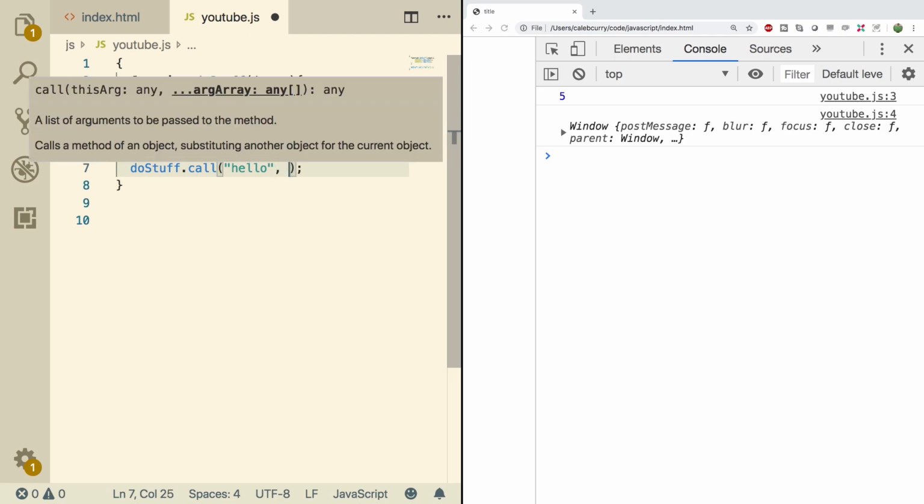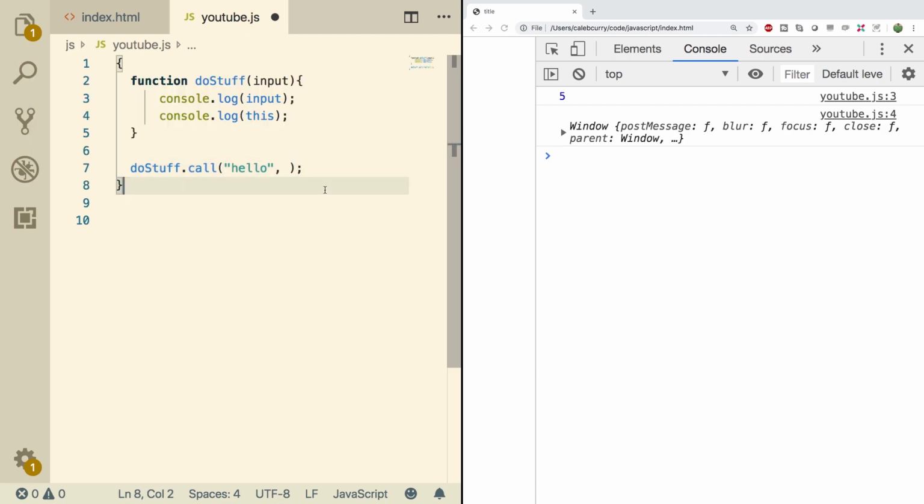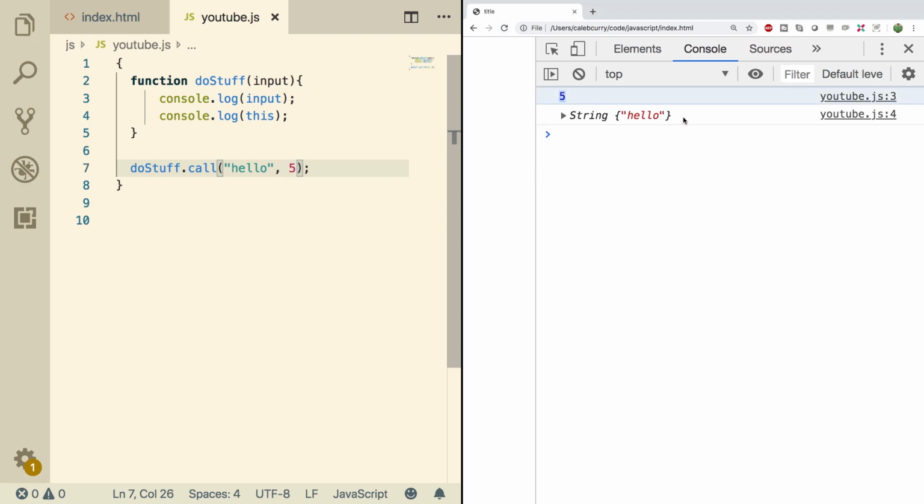And then the next argument is the argument we want passed in into input right here. So we'll just go with the value 5. Now we do a refresh, we still get the value 5 here, but now we have a string that says hello. So that is how you can specify what the value of this should be.